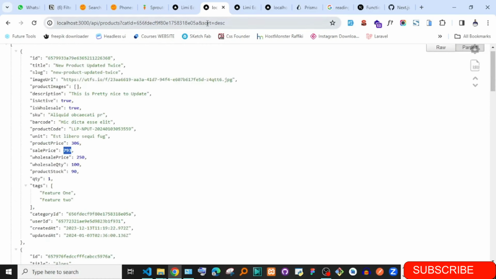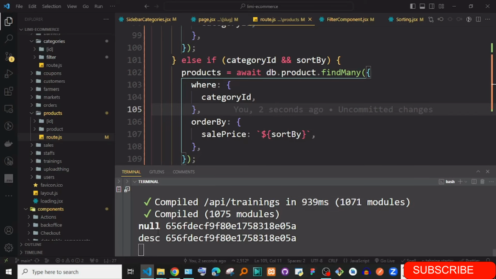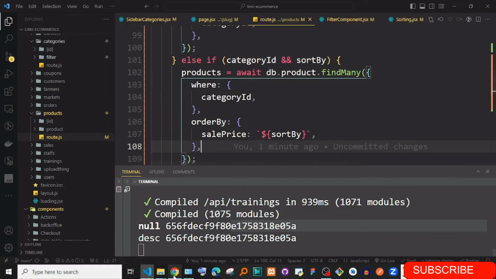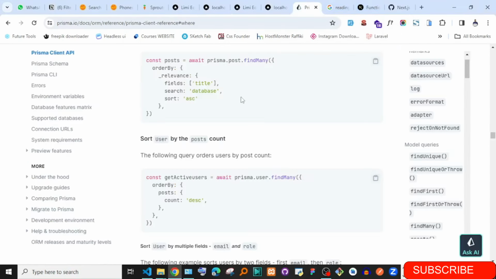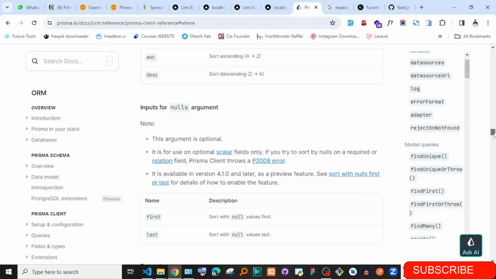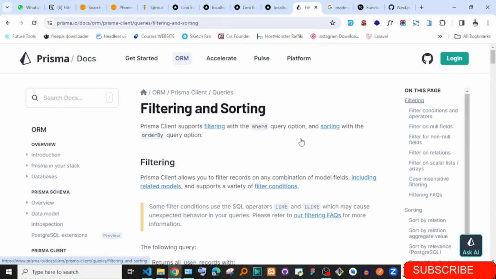Okay, let me just remove this. Now, sorry. Let me just go to the console. We have both of them. It seems like we are not having where and then order by. Let's first look in the documentation. Maybe we can have where, order by, and so on. So order by does the sorting. Filtering and sorting.